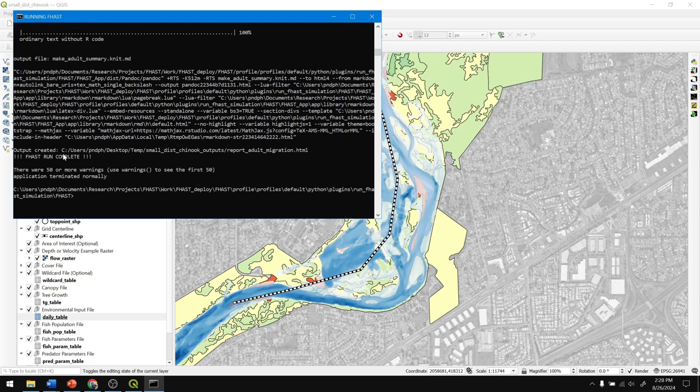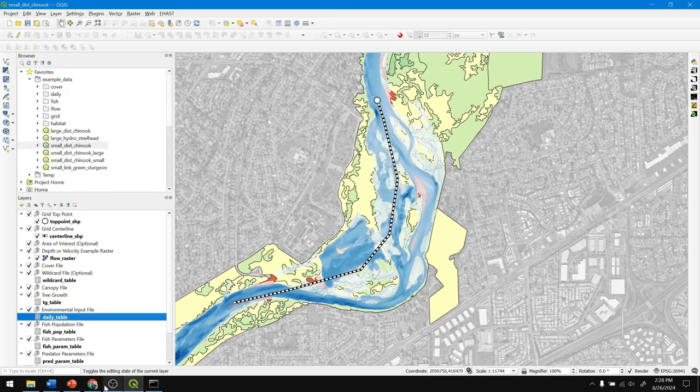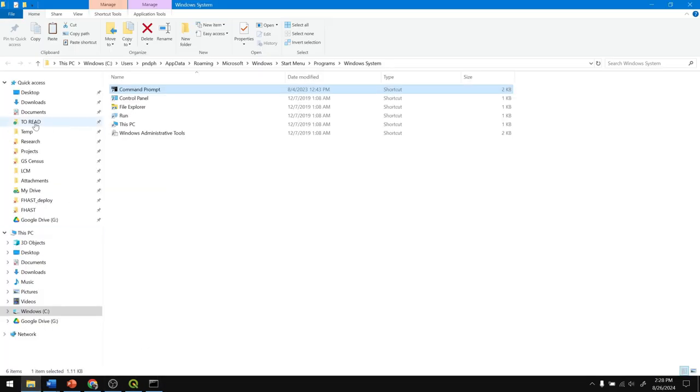And then it says fast run complete. And then there's some warnings about naming convention and stuff that are just there. You can ignore those. So that is what a fast run looks like. And let's go look at the outputs it made.